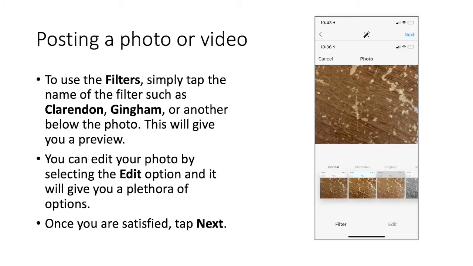On the next screen, this gives you the opportunity to use filters. Now, filters are generally just fun little filters that will create drama by making certain colors in a photo or video pop or look more subdued. And you can use filters simply by tapping the name of the filter.